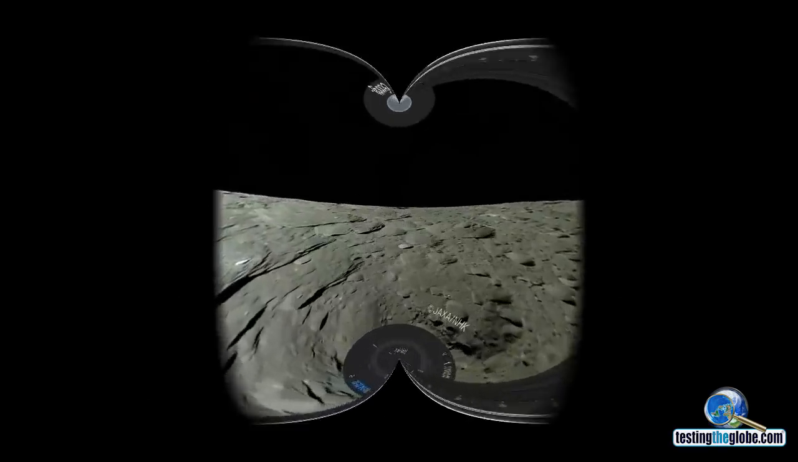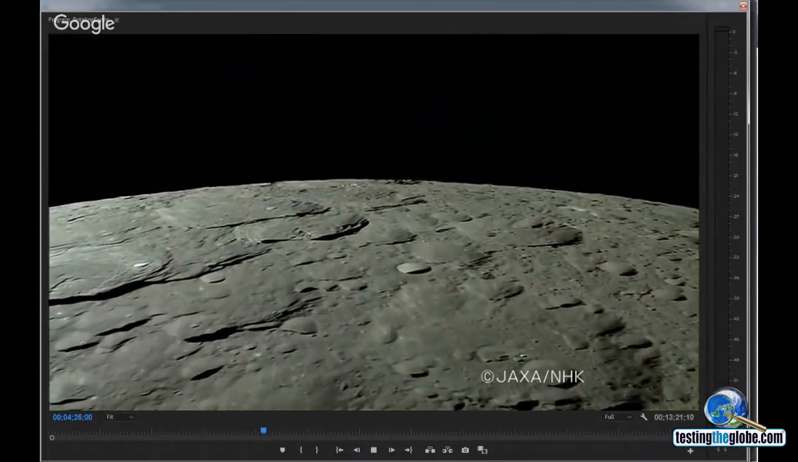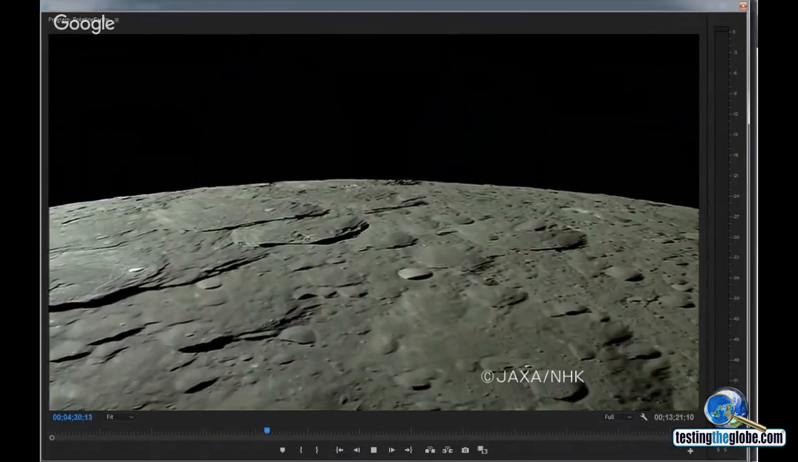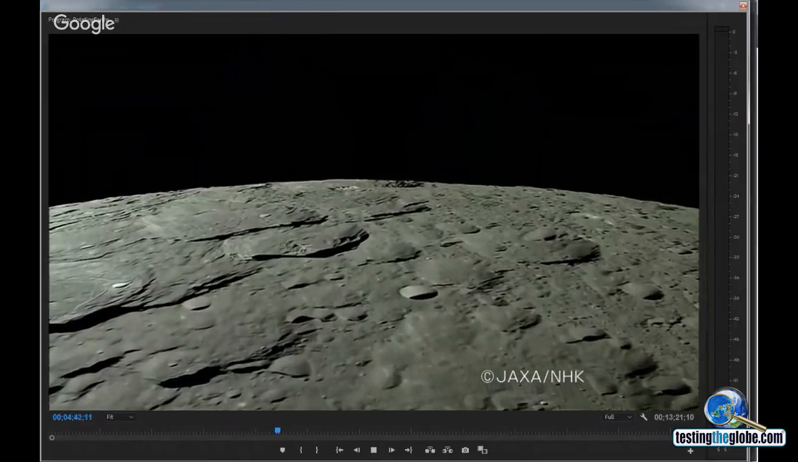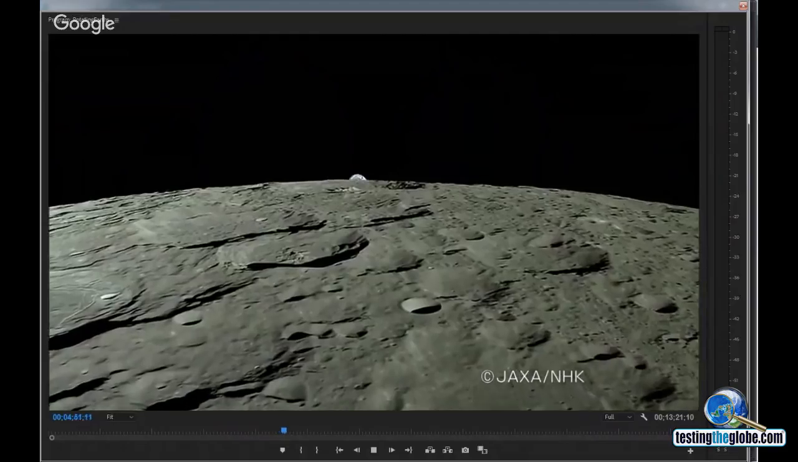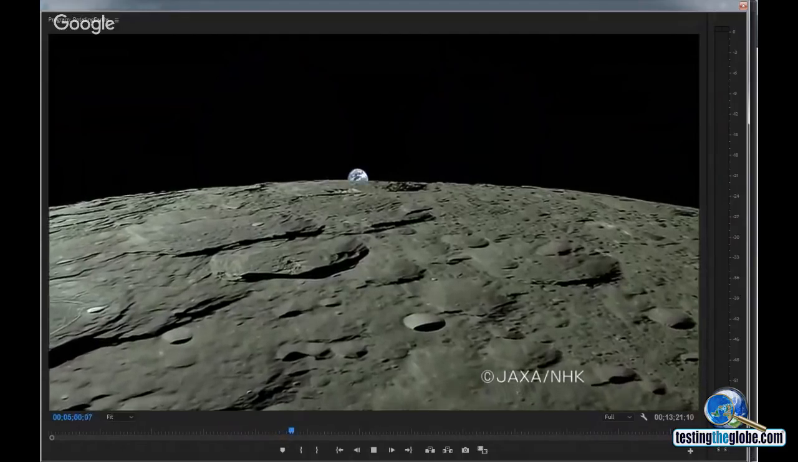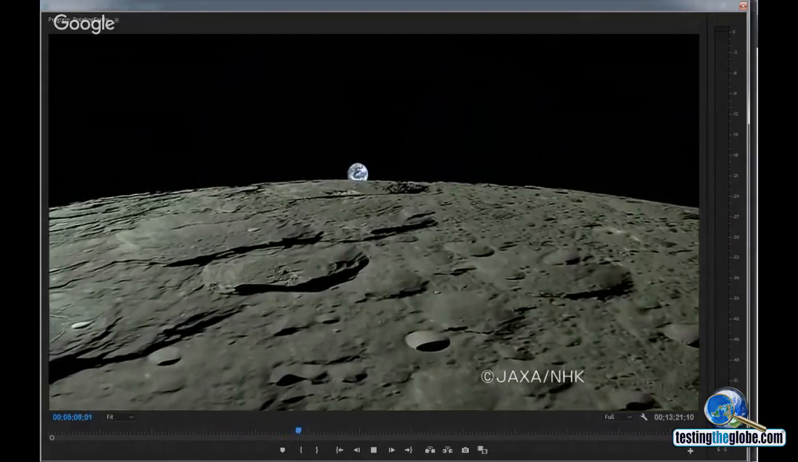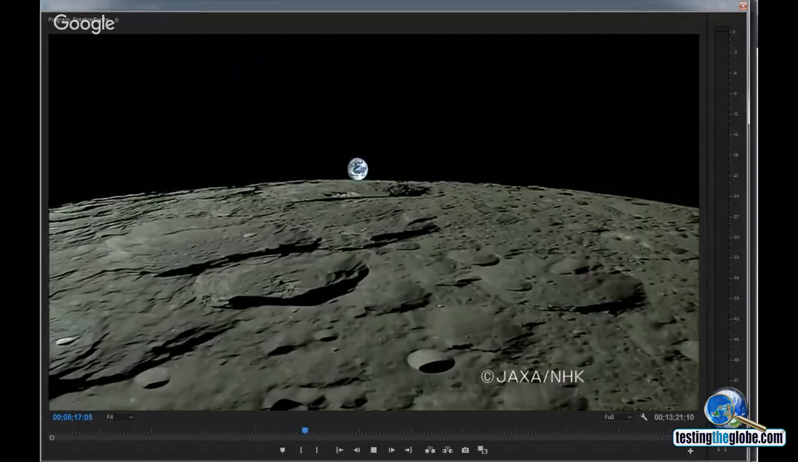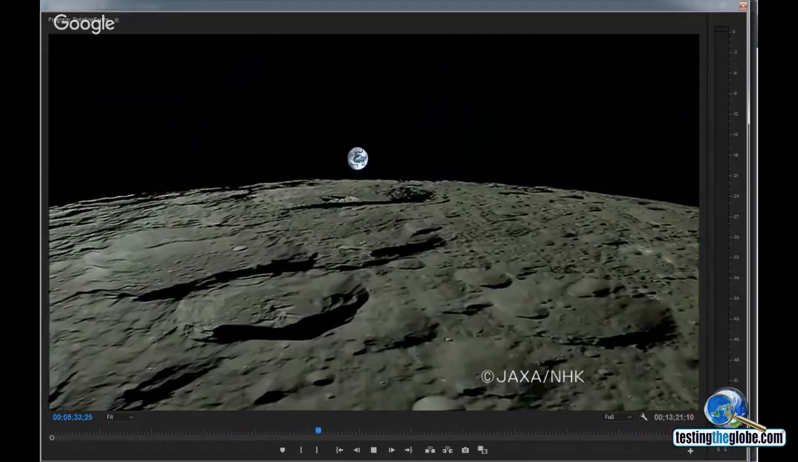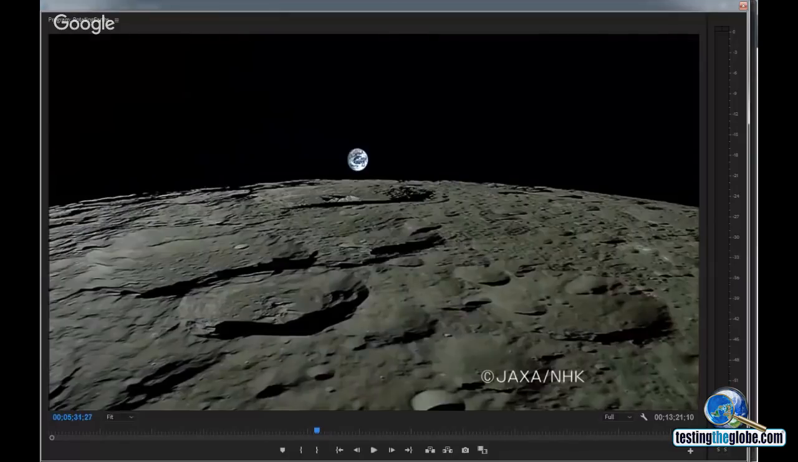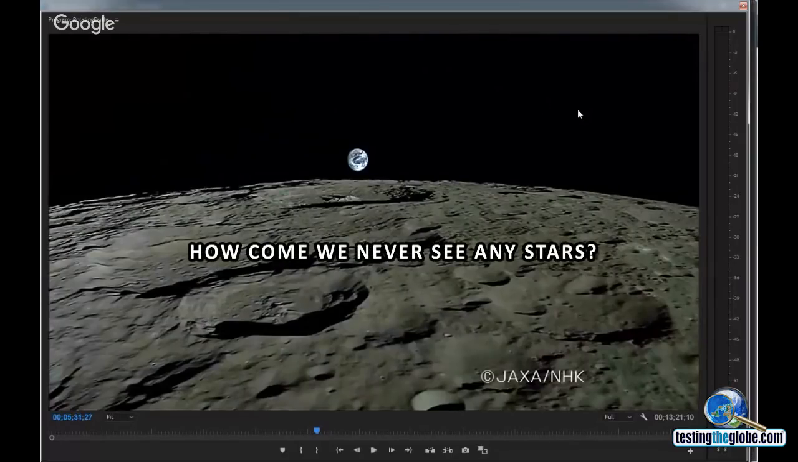Now, here is some footage allegedly shot from a Japanese space probe. Now, this moon, it looks somewhat realistic, I suppose. I'm wondering where the stars are. And here comes the Earth popping up here. Again, this does not look realistic to me. I'm sorry, there should be lots of stars out here.